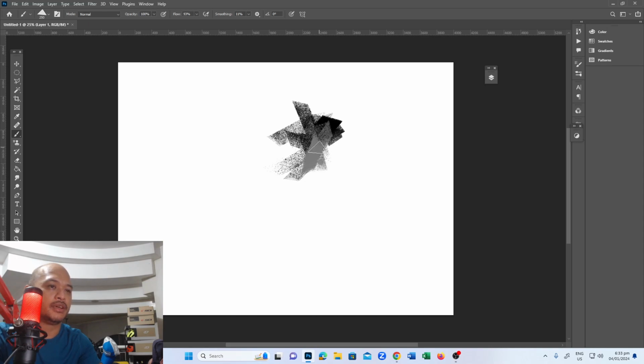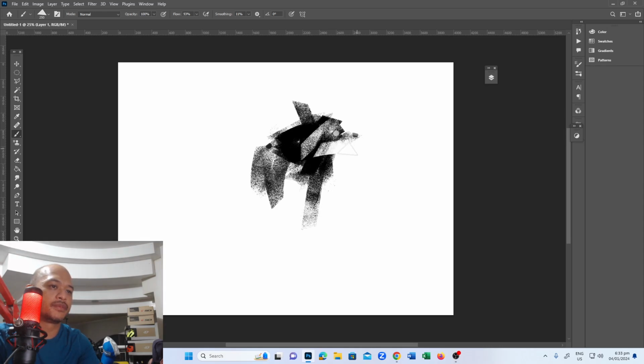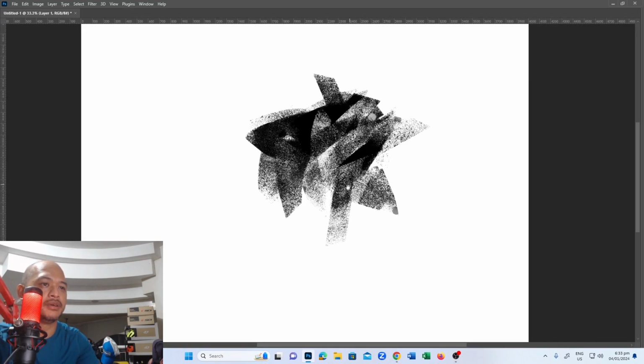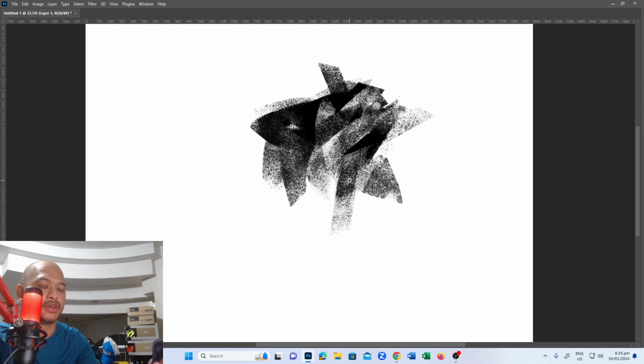So if you want to create a traditional look of brush, a painterly brush, you can use the dual brush setting in your brush settings. Okay, so I hope it helps, if you want to create this type of custom brush.